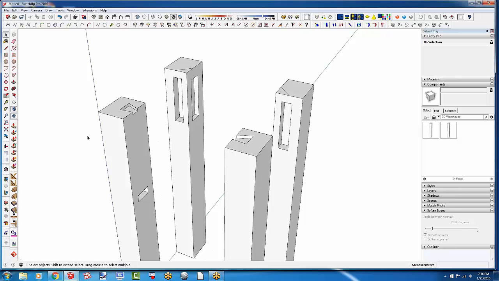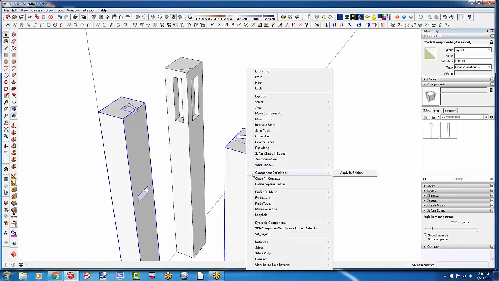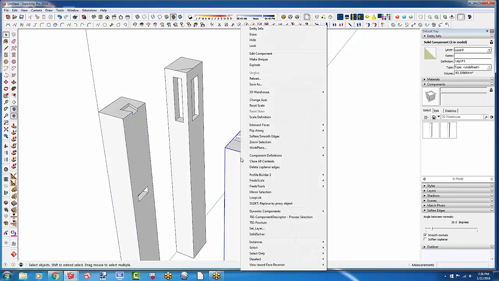How did you separate the front two from the back two? I selected in this case the front two, and then I right-clicked and chose Make Unique, which isn't available now because there's nothing to make unique. They're already unique from the front ones. If I select one of these, you can see Make Unique is available in there now.